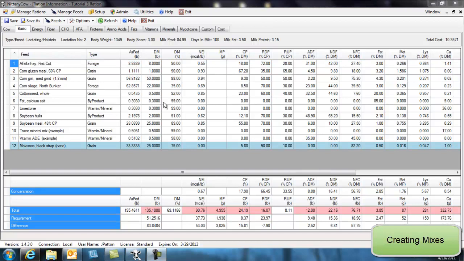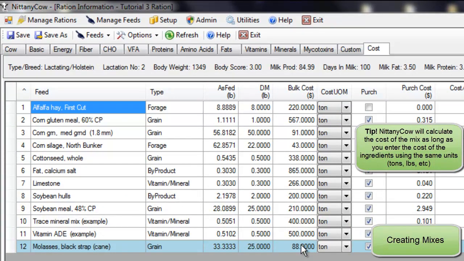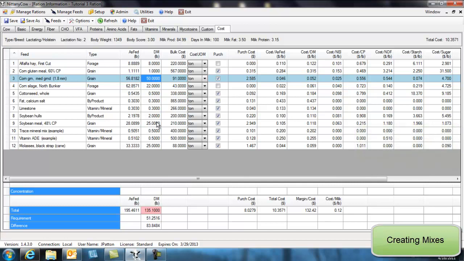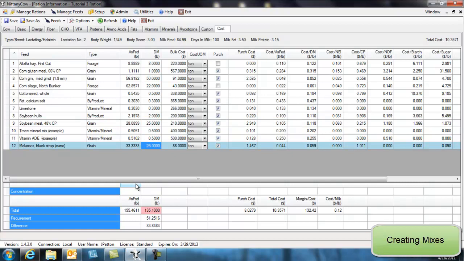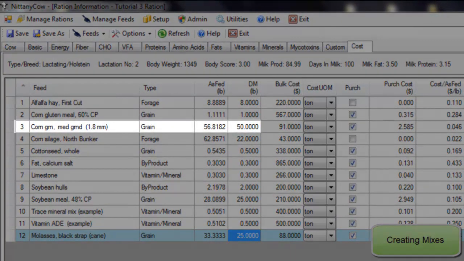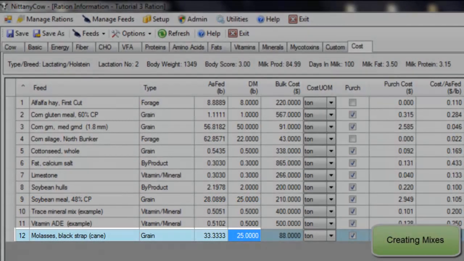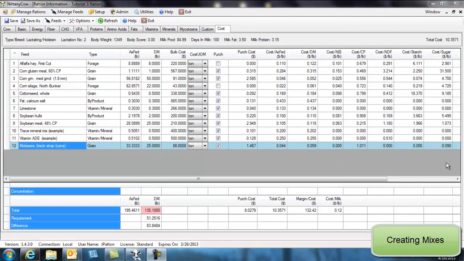To create a mix, first make sure that all the desired feeds are present in the ration, and the appropriate feed costs have been entered in the cost worksheet. Please note that NittanyCow will automatically calculate the price of the total mix as long as the cost of the mix ingredients has been entered using the same unit of measurement for all feeds. Next, enter approximate values for the feeds that will be included in the mix. In this example, I'm going to create the mix on a 100% dry matter basis, so this feed will be 50% corn grain, 25% soybean meal, and 25% molasses on a dry matter basis. We will see later how to adjust the feeding level of the mix.